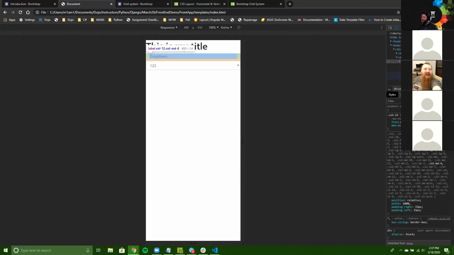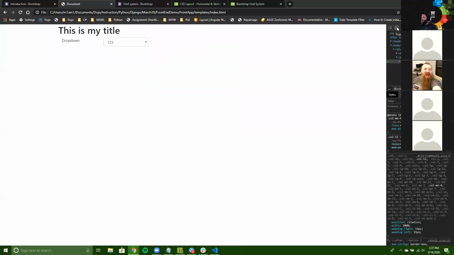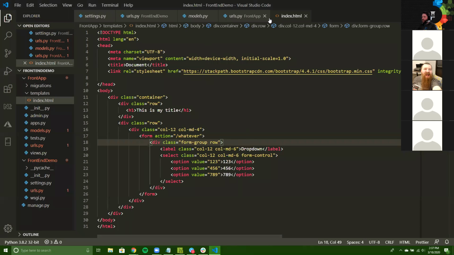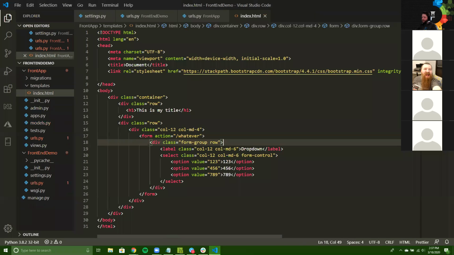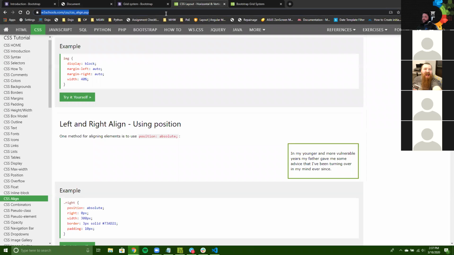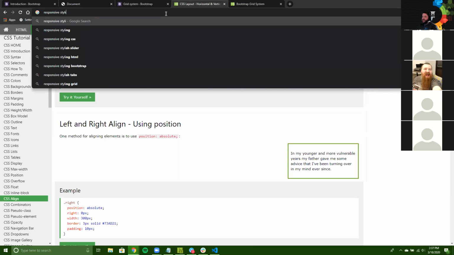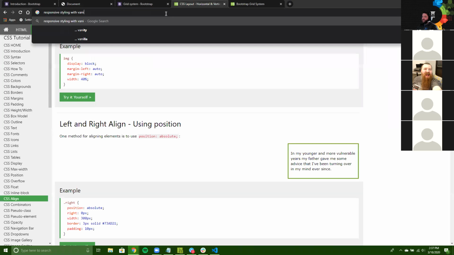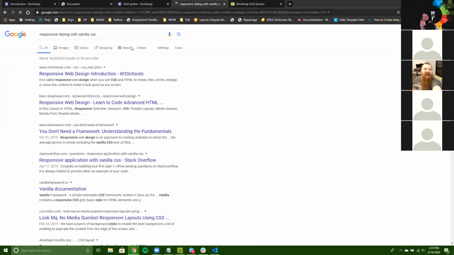And I set up these to do the same thing, because this is a lot easier to see than if they were all squished up next to each other when you start looking at a mobile screen. So that's why these grid spacings and this responsive layout potential is really useful, because I will show you what it looks like if you try to do it with vanilla CSS. Responsive styling with vanilla CSS.